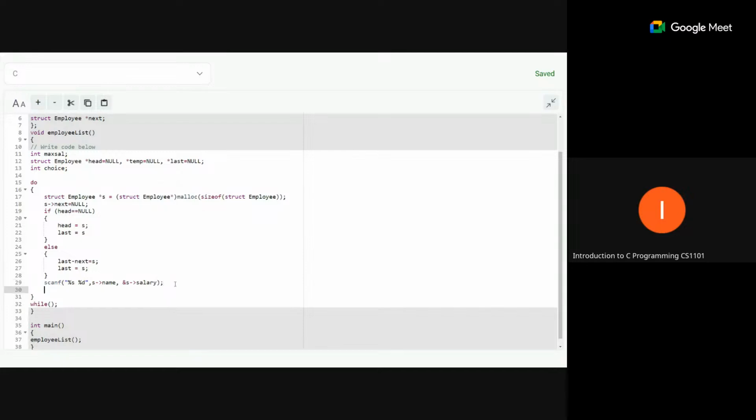So these two values we are reading, and one more value we will read on the next line, that is choice. That means we will ask the user whether he wants to insert one more data or not. So scanf, percent d, and ampersand choice.